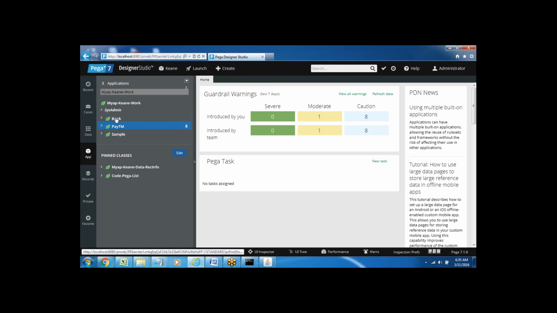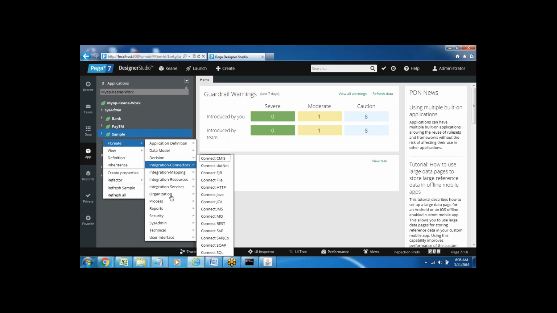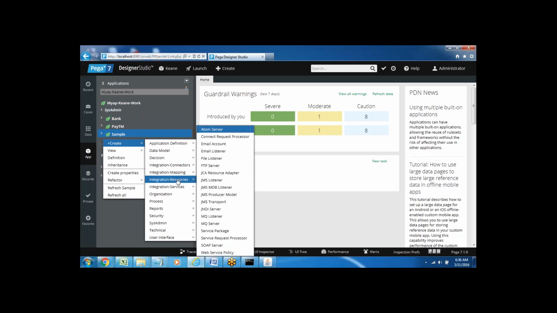Suppose you want to use it only in particular class names: right click on sample, or you can also create it inside the parent class if you want to use it throughout the application, or else I will create it in a subclass. But we will never use the integration manual settings. These are all manual processes. Maximum we'll use the Designer Studio integrations only.